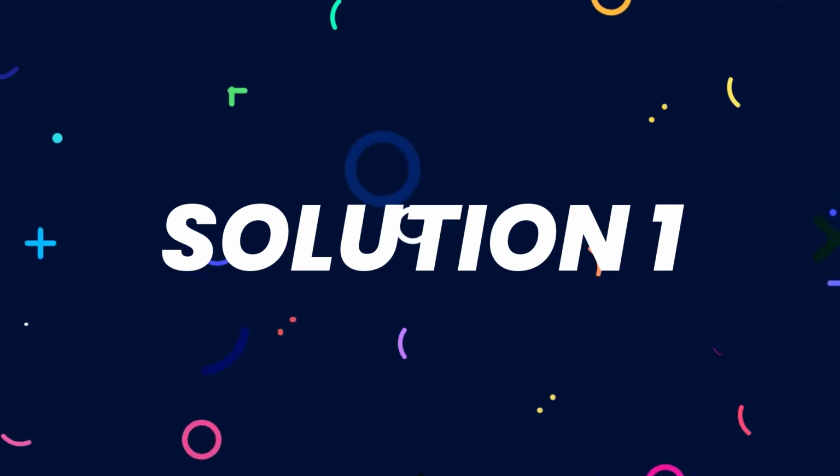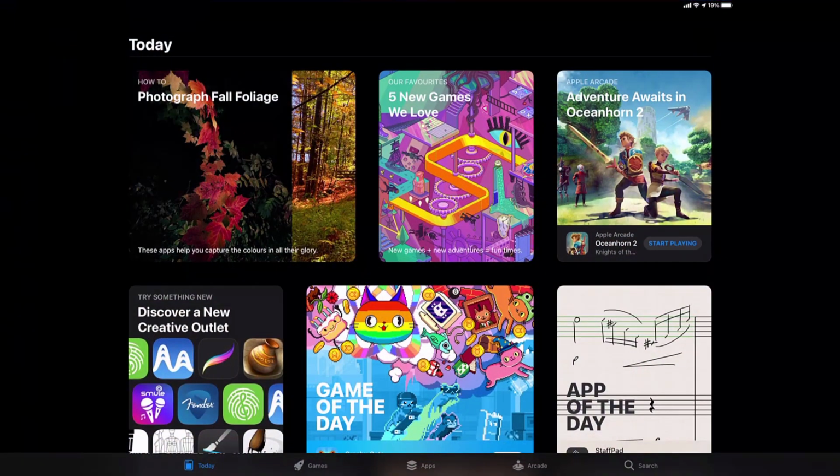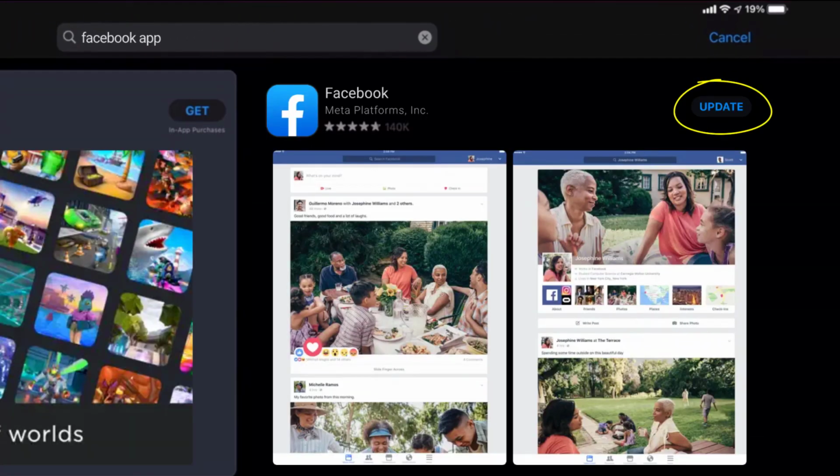So first of all, you need to make sure you're running the latest version of the app. Open up App Store on your device, and then tap on this search icon in the bottom right corner. Then search for the Facebook app. And if you see this update button right next to the app name, simply tap on it to make sure you're running the latest version of the app.